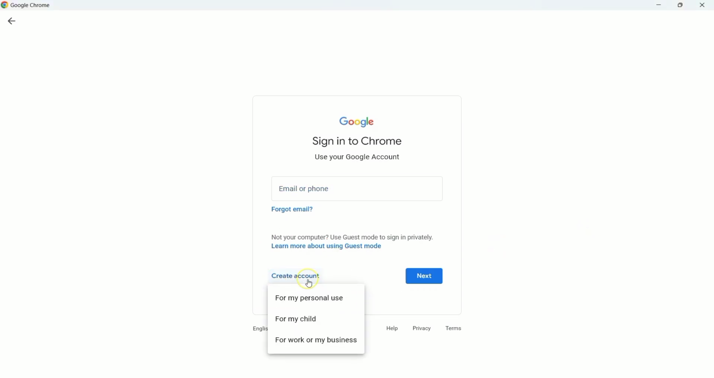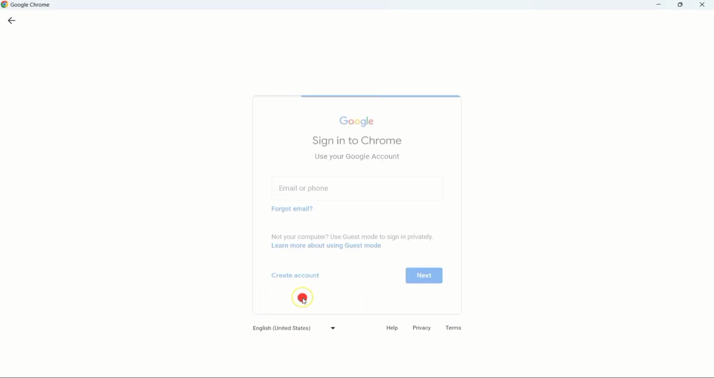Now when you click on this button, you will be asked whether you want to create an account for yourself or for business purposes. So you can choose the option that best suits your needs. And you can choose any option from these three. I'm going with for my personal use.